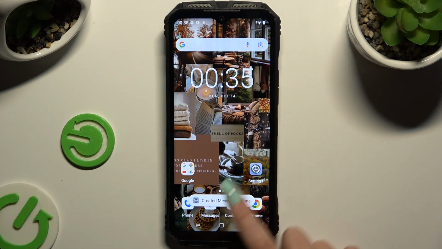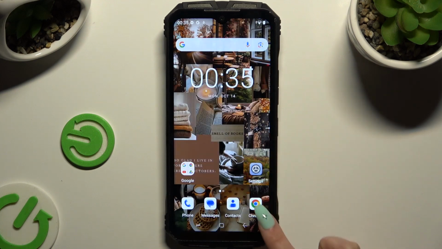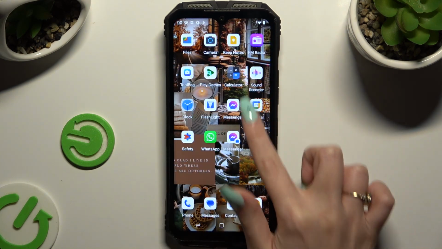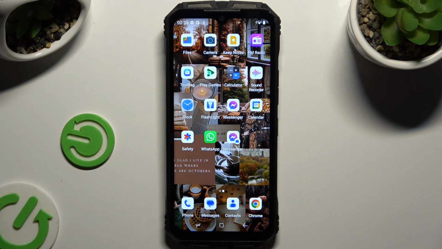So now when I go back and check my app, I can see that it was successfully cloned.